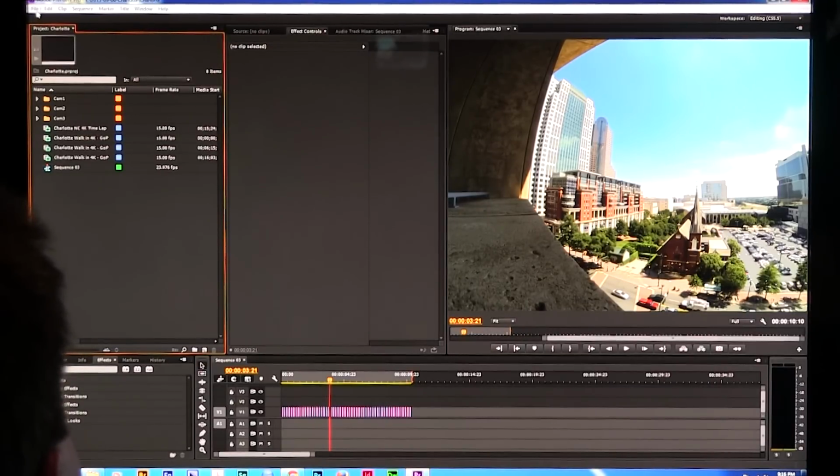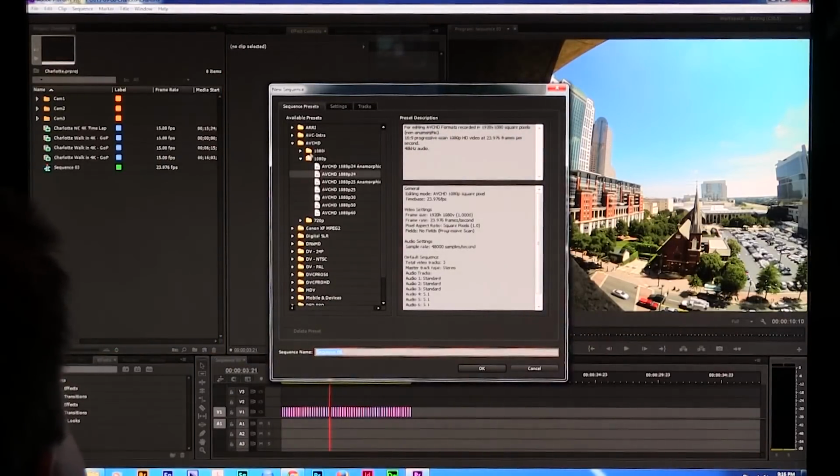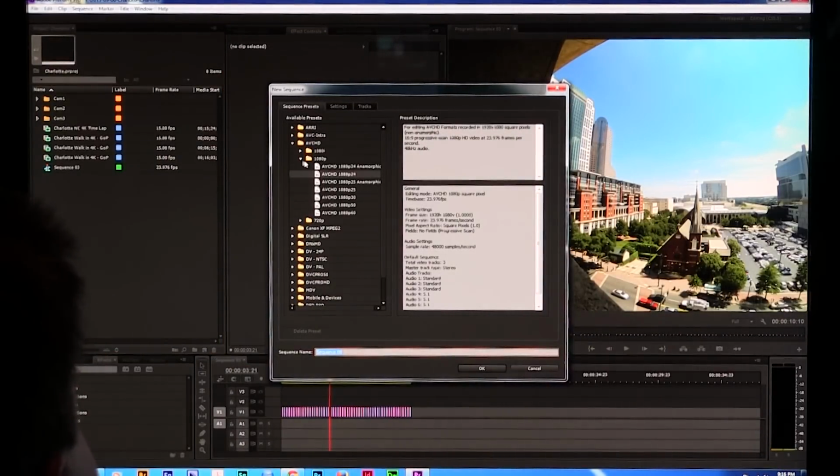I'm going to go over here and say File, New, Sequence. Now, I'm going to do a 1080p 29. I've got this set for 1080p 24, but I'm going to go ahead and do the 30 here, 1080p 30 AVC HD. And we'll call this Resize.